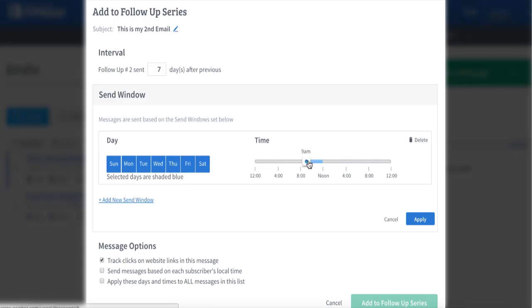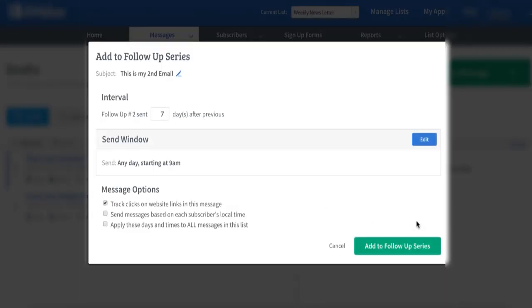But if you choose 9 a.m., it doesn't mean that it is going at exactly 9 a.m. It will try to send at 9 a.m., which means it could go between 9 a.m. to 9:15 or 9:30 or whatever it is. And then you can simply say apply, and it is saying any day because we did not choose. But if you want the 7-day to be either Monday or Tuesday, then it can be updated accordingly.